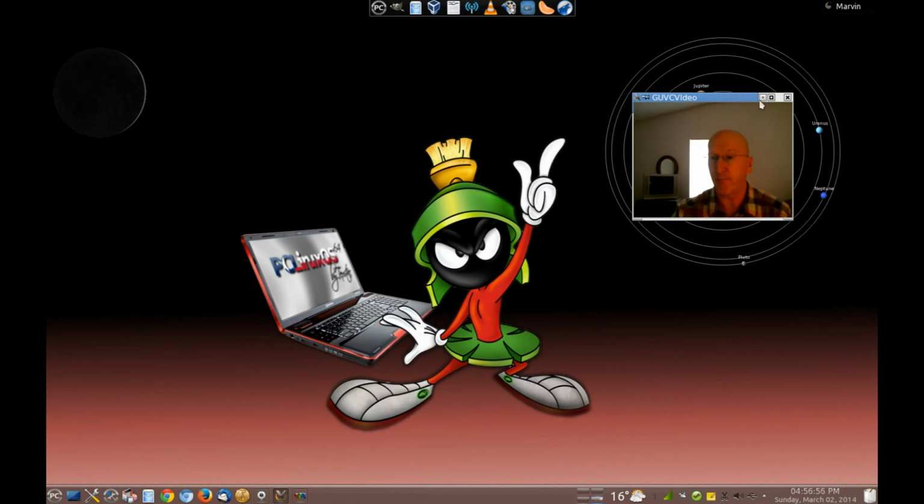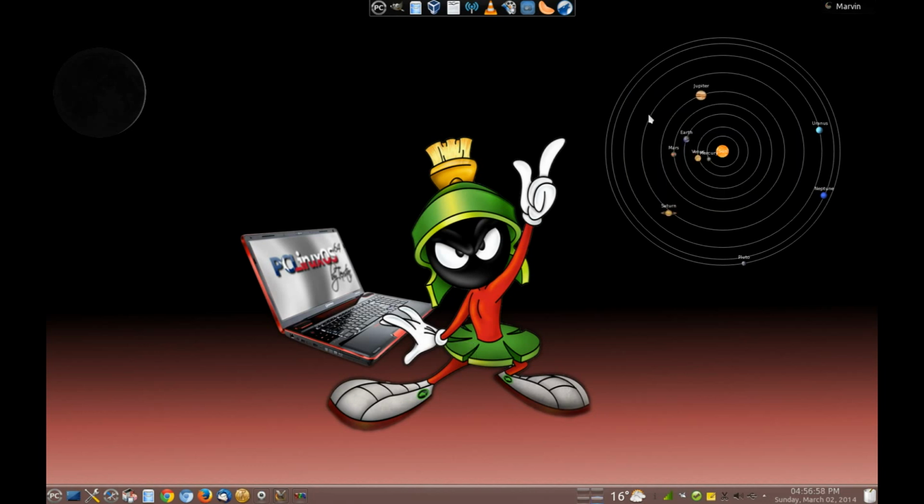Let me get out of the way. First thing you want to do is go up here to the top right. Now, I've called this desktop Marvin. Of course, you can see the wallpaper is the Marvin the Martian Looney Tunes character, and he's running Linux. So my two favorite things, cartooning and Linux. One of the guys in the PCLinuxOS forums created this wallpaper, so I'm using it.